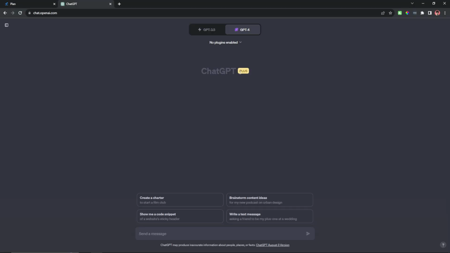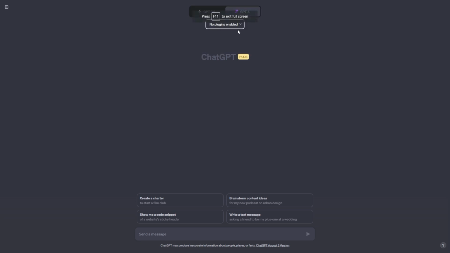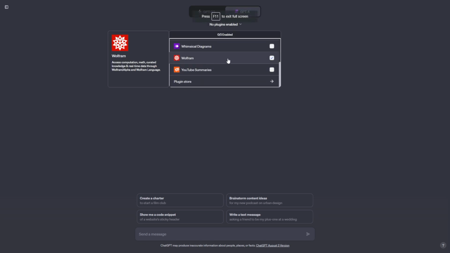ChatGPT hack number 4 allows you to create real-time graphs from advanced computation. Now, this is very useful if you like doing any sort of research, if you're a student, independent researcher. No matter what you do, this ChatGPT hack is very amazing to see. So just like before, we are going to be using a ChatGPT plugin, and this plugin is called Wolfram.